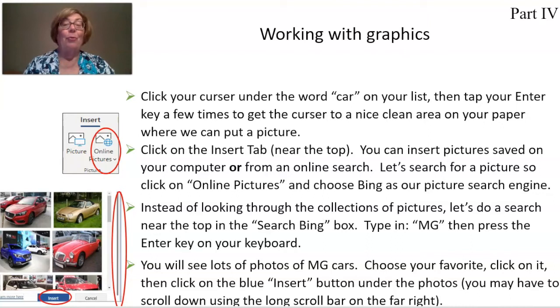In part 4, we're going to talk about working with graphics or working with pictures. So first we need to have a place to put our picture. So go ahead and click your cursor under the word car on your list. That's the last thing we typed. And then tap enter a few times just to get to a nice clean area on your paper where we can put a picture. Then near the top, you're going to see an Insert tab. This is where you can insert pictures saved on either your computer or saved from an online search of pictures.